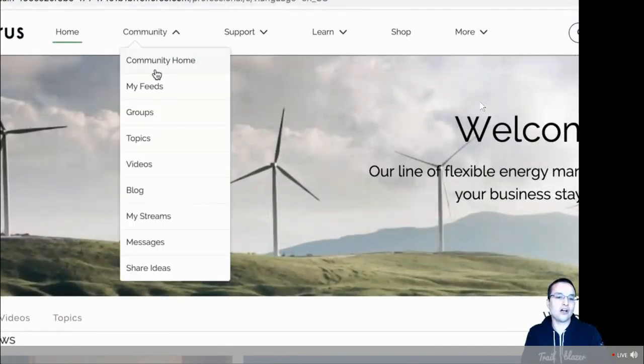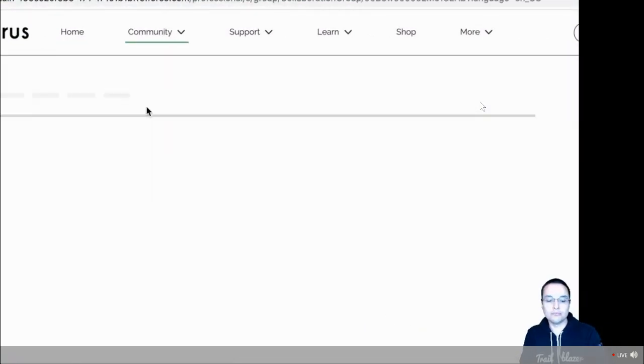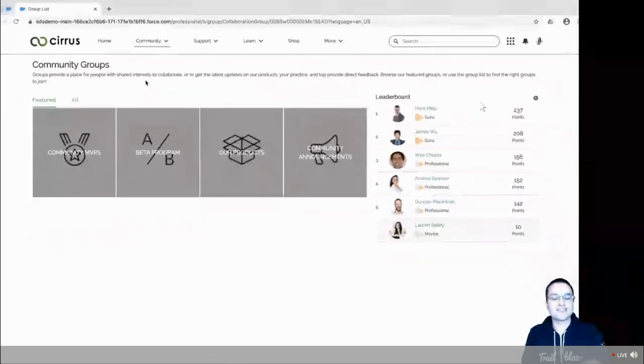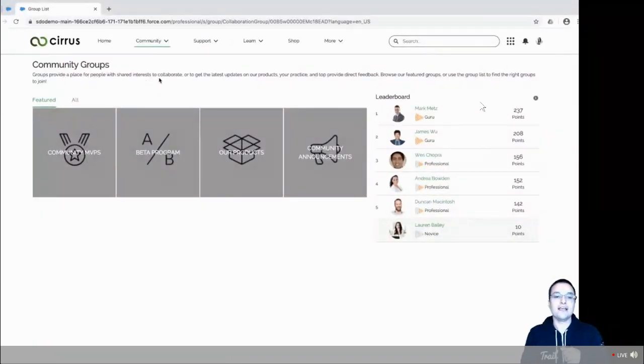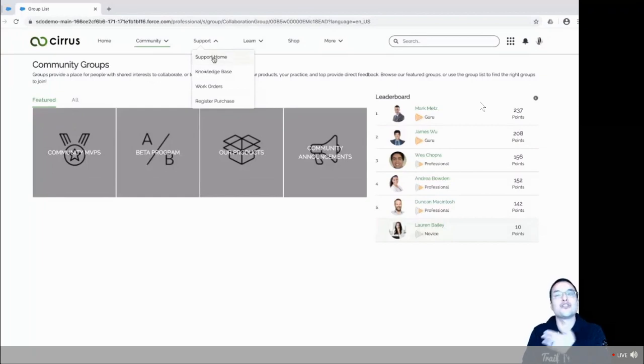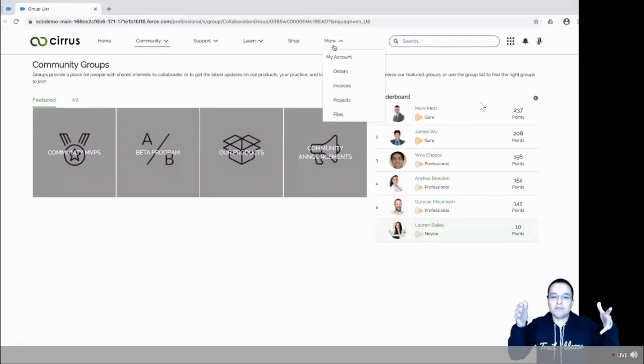Now they can log into the community and go look at groups or go to different topics and start drilling in. Right? They can go to the support page and search the knowledge base or their previous work orders. So when you have more time to build out a community, you can put more components across more pages and really flesh this out so it's a robust experience.